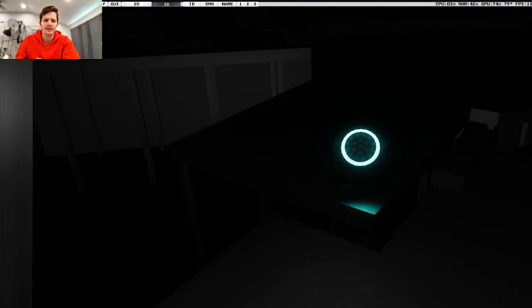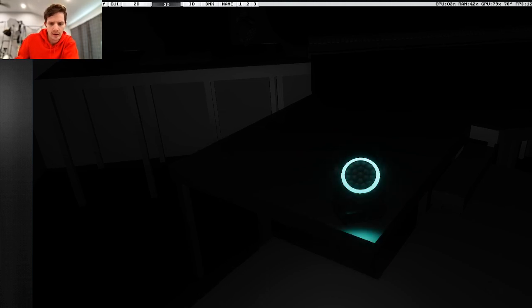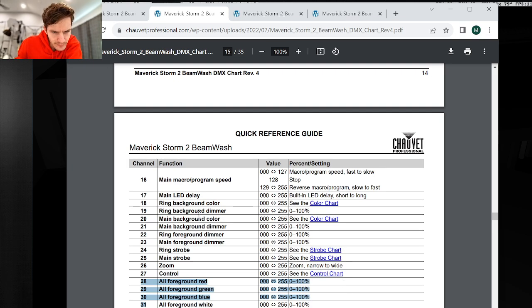I'm just wondering why the centered pixels are not working. It's probably one of the channels I didn't bring up. So let me go into the manual one more time. White color should probably stay off because we're using the individual colors. Sometimes on some fixtures you have to turn on the main color for the pixels to work. I don't know. We'll have to find out.